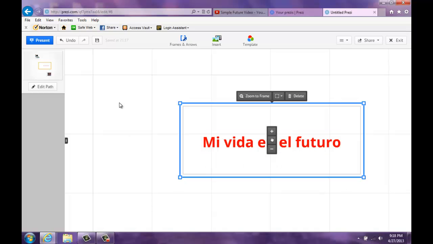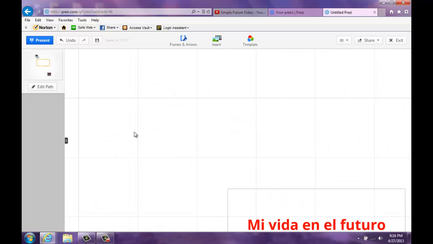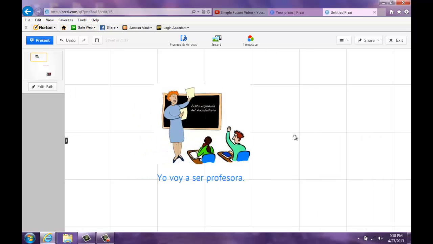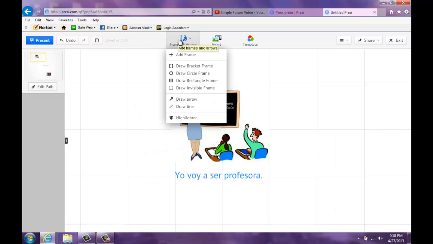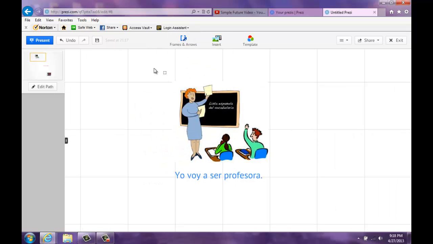So this looks about good, so we'll leave that there. And let's move up to our next one. And we'll do the same thing. We'll go to frame and draw invisible frame. And we'll draw our frame around here just like so. And there's our frame, you can see it.